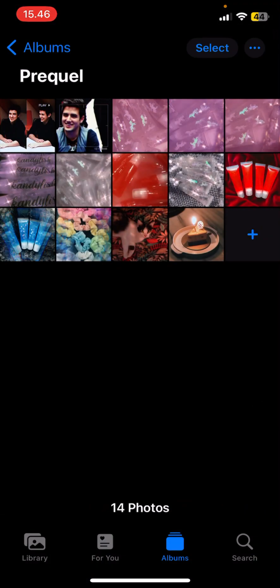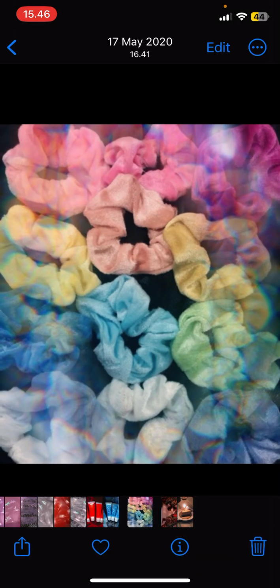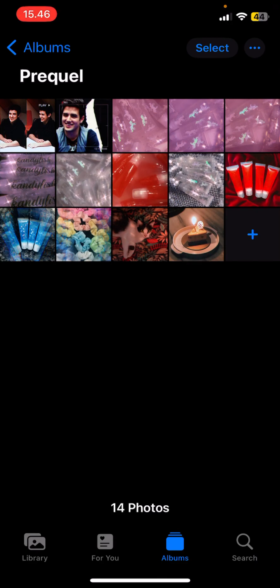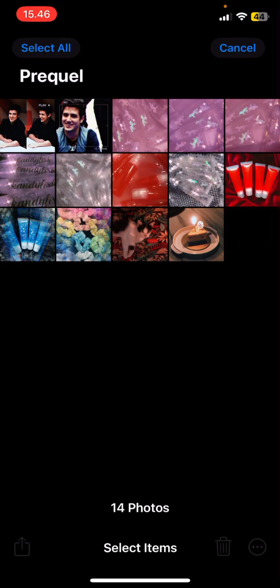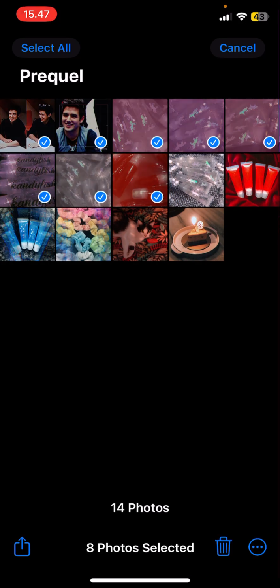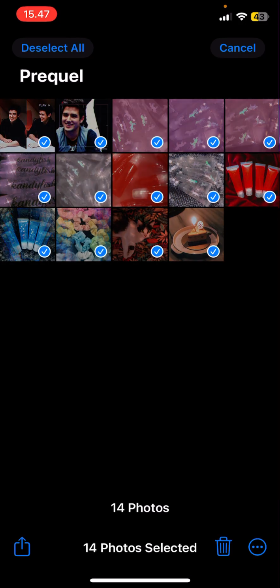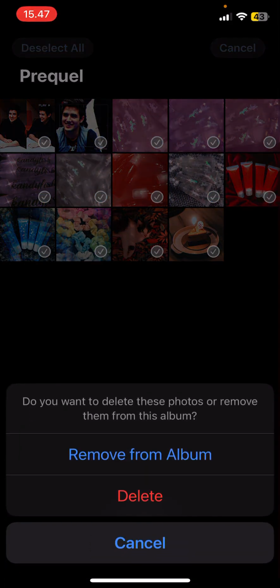Obviously this is not all my photos, but I'm just going to show it to you on this one because I don't really want to reveal all of my photos. But anyways, you can either select them one by one, but if you really want to delete all of it, just press select and drag your pointer finger, or whatever finger you use to scroll on your phone. Then press delete and select delete.